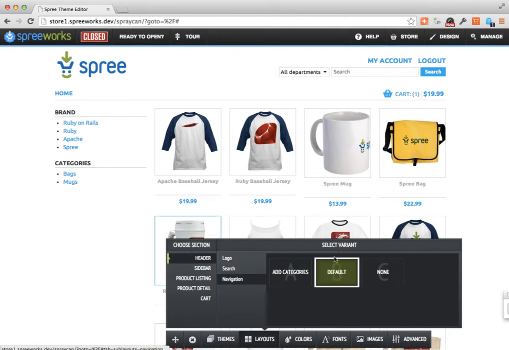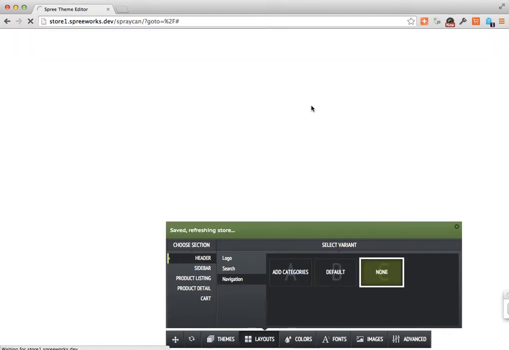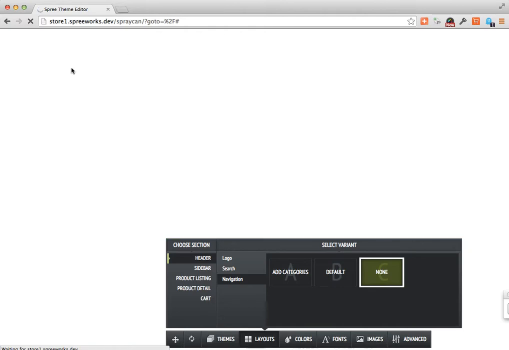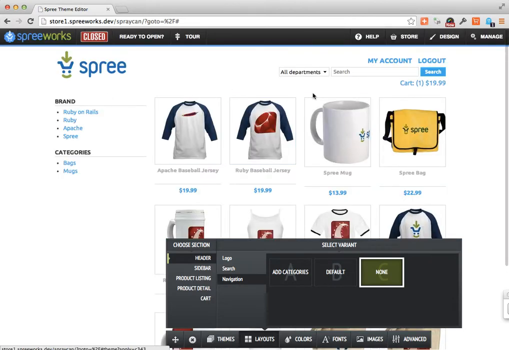I'm also going to make a quick change here. I just want to turn off this navigation bar. I don't really want to include that there, so I'm just going to set that to none. Again, you'll see the page refreshes, and the navigation bar has disappeared.